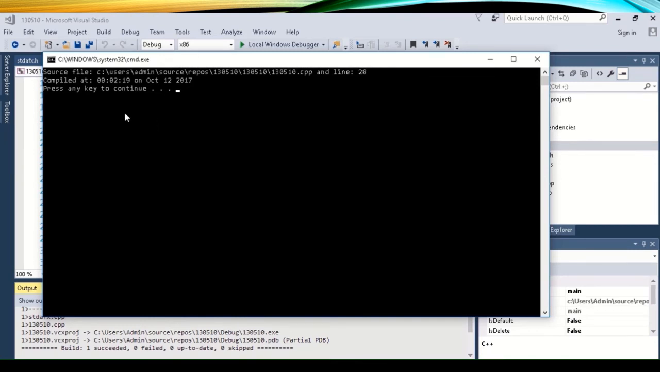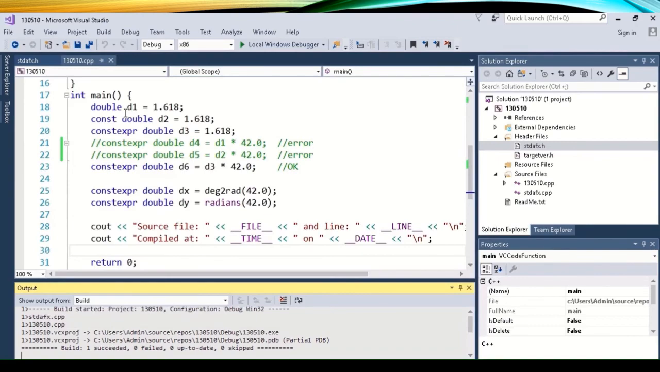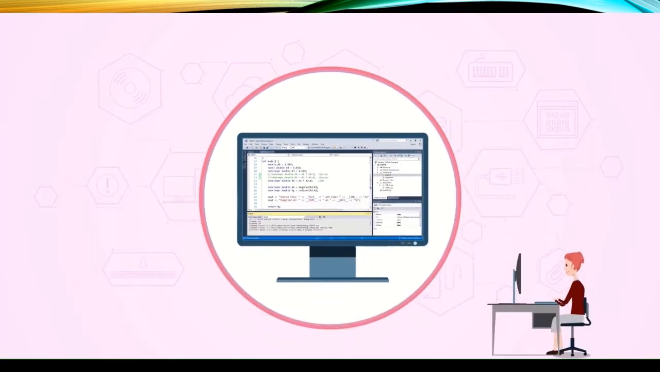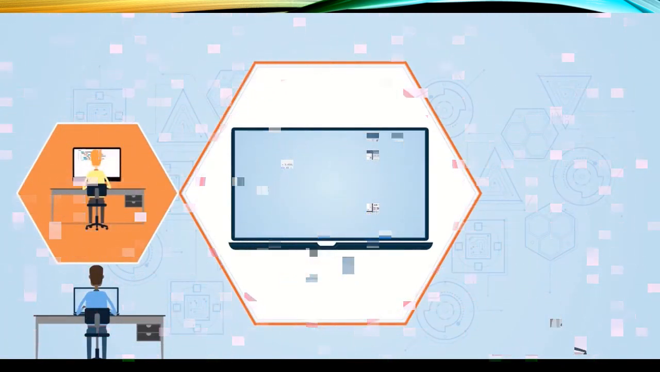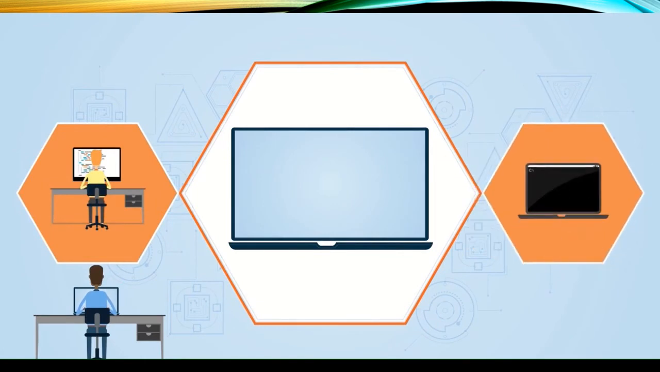And I'll press any key to continue. And that concludes this demonstration on the user to change a command line program's behavior using arguments passed to the main function.